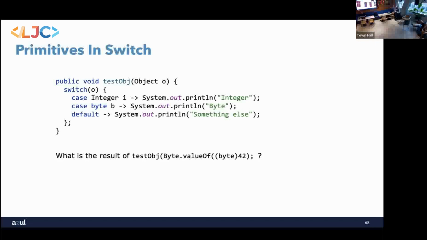What about if we do byte.valueOf byte 42? Who thinks integer? Who thinks byte? Okay, who thinks something else? Ooh, interesting, interesting. So the answer is byte. Now, the reason for this is unboxing, because, of course, we pass in the object there.